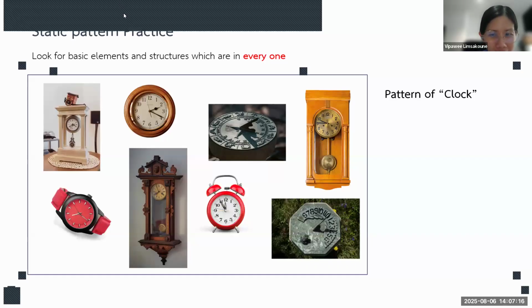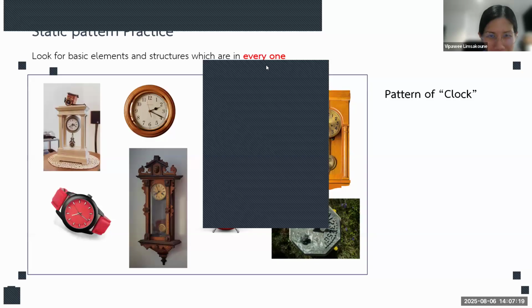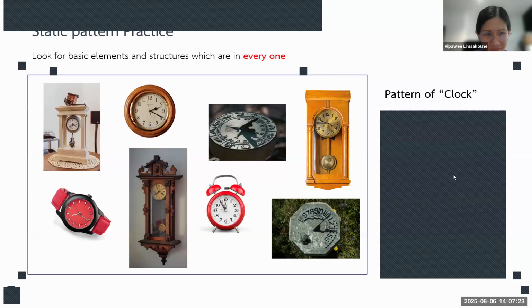Your classmate says 12 numbers as time. Okay, great. Yes. All of them have 12. Although this one doesn't have numbers, it has 12. That's a good observation. Oh, the sun clock has 12 numbers as well, right? I just paid attention to the sun clock right now. I have seen it, but I haven't learned how to read it actually.